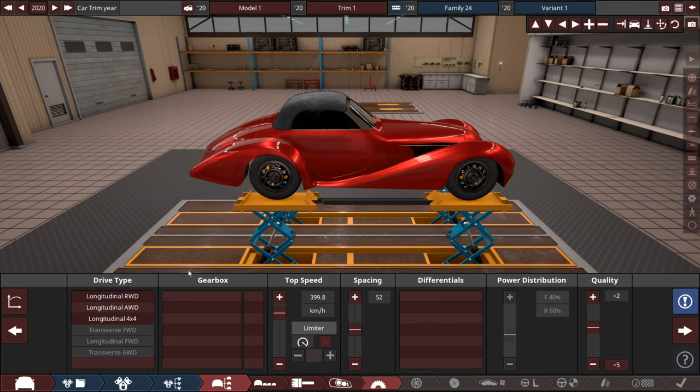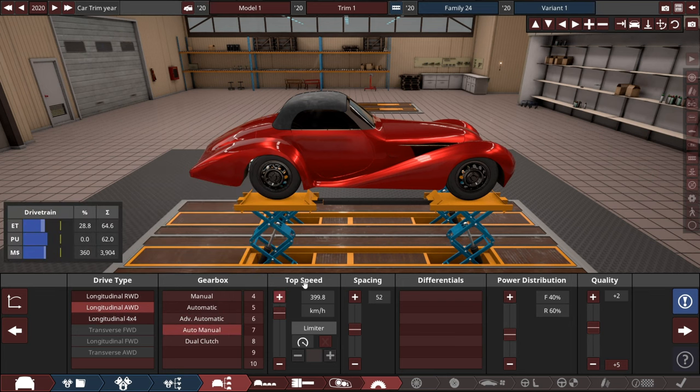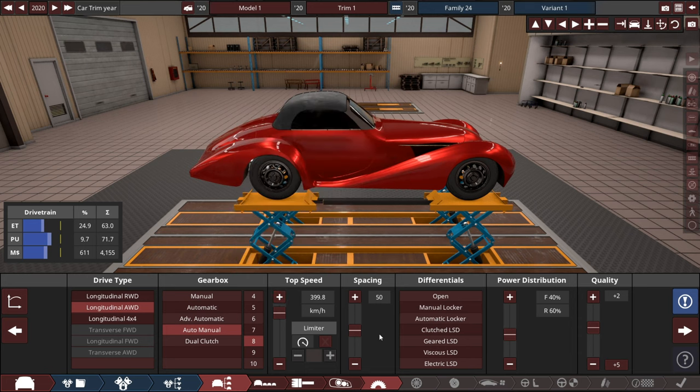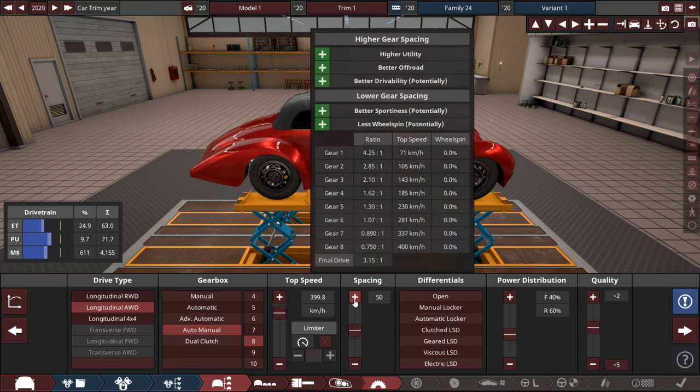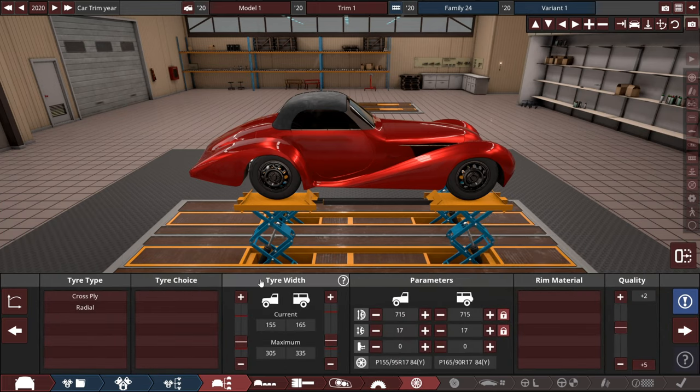So this part shouldn't be so hard. Should it be all wheel drive? And, well, let's go actually auto manual. That seems cool. And we'll go 8-speed probably. Gear it to maybe 400. I reckon we can get a better top speed than whatever that is right there. Probably that. Electric LSD, I think, and we will go 60-40 on the power distribution. I do like to do that. It is all wheel drive. We'll do that. Hell yeah.